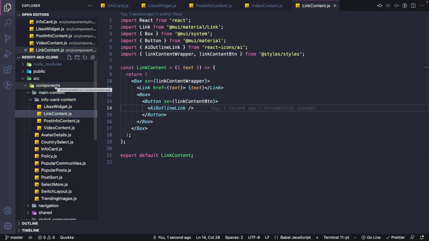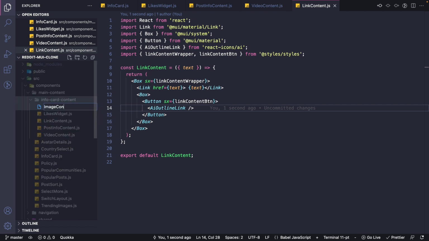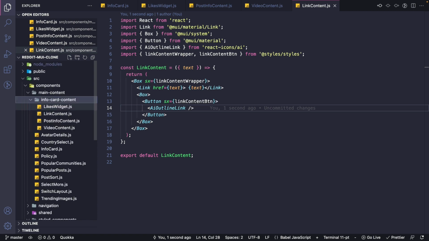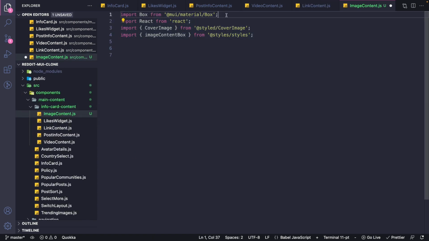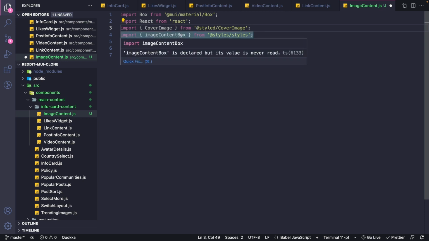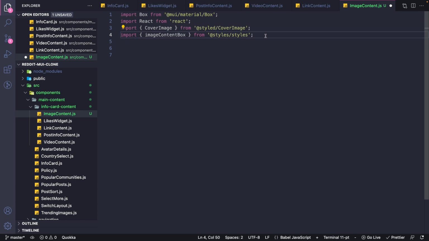The next component is our image component. So let's do ImageContent.js. Starting with the imports, let's import Box from Material UI box, React from React, CoverImage from @styled/CoverImage, and ImageContent box from our custom styles. So CoverImage is something which we have already used before in our styled components, which we are reusing here again.